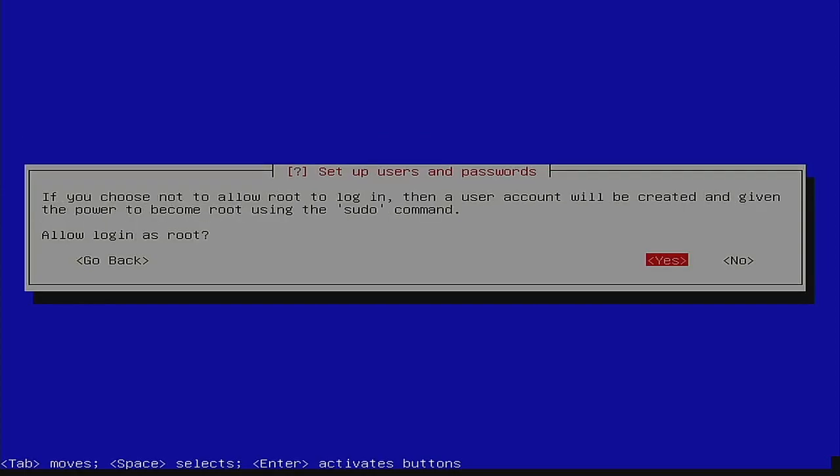Now, as root, if you do yes here, you have to install sudo after you've rebooted the machine, after the installation, and you have to elevate the privilege of the user by editing the visudo file. You can skip that by just going no here. I don't necessarily need root access because my user account will be given sudo privileges. So I'm going to say no.